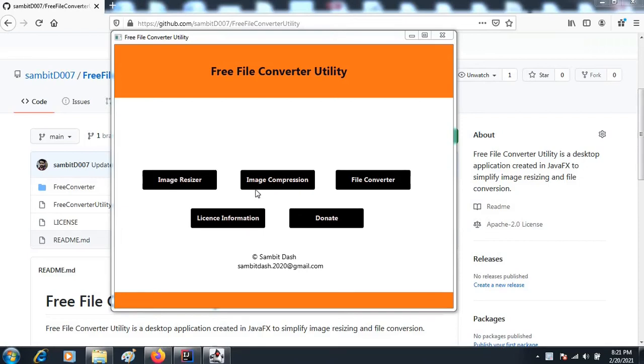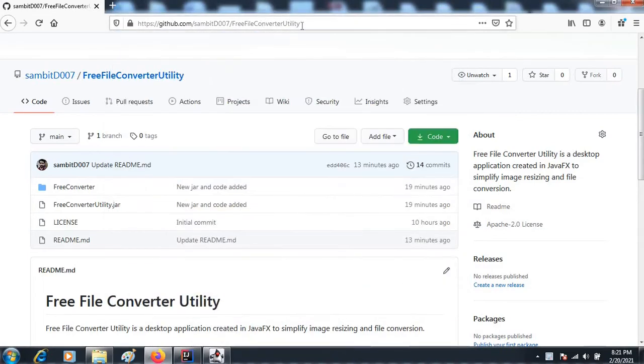Hello everyone. In this video we will discuss a brief demo of how to use this free file converter utility to resize your images according to the required pixels, as well as for compressing the images, as well as for converting PDFs into JPGs.